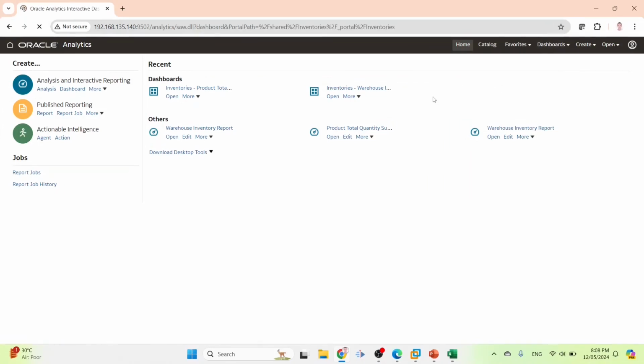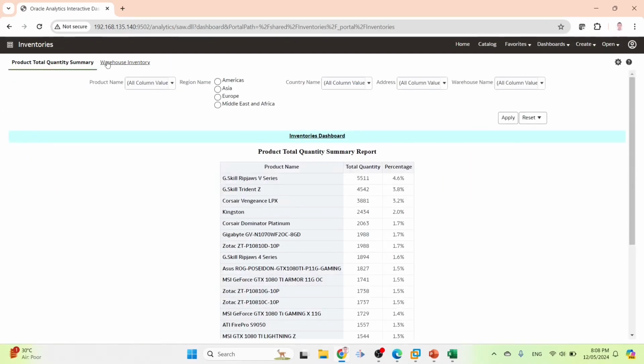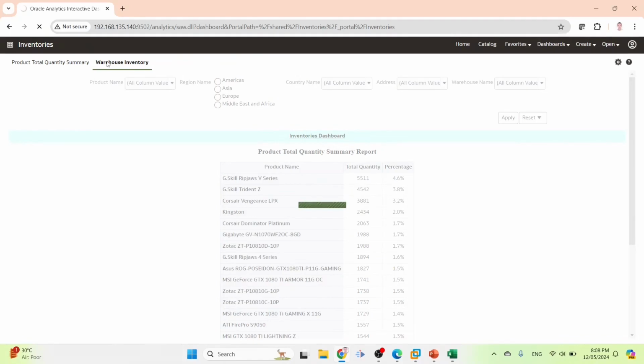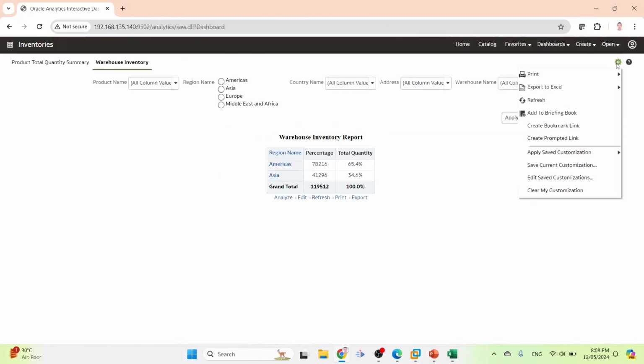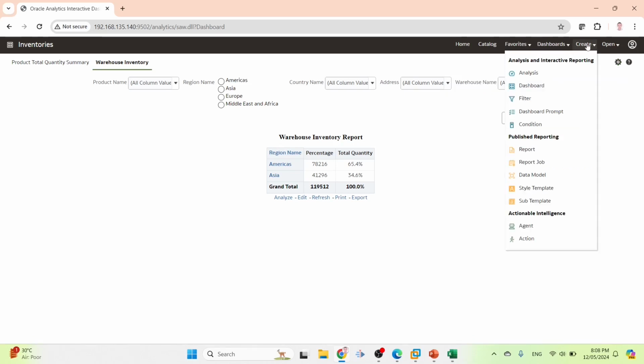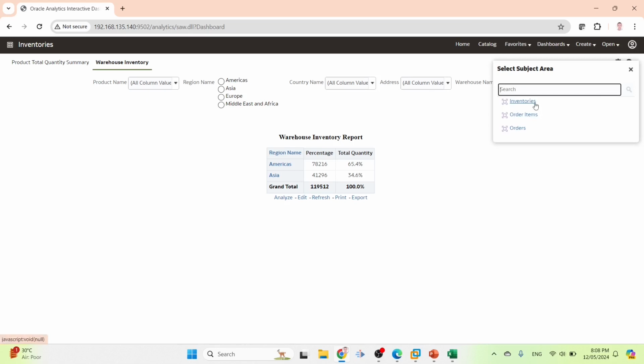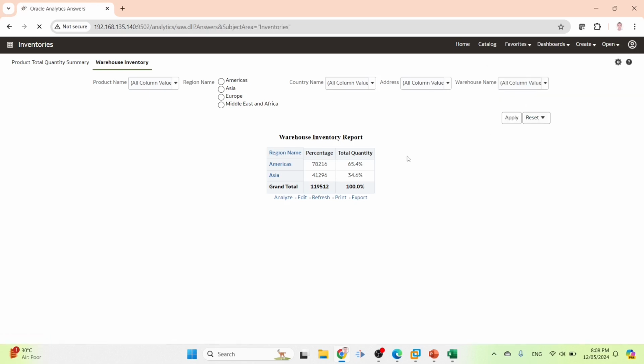You will find inventory dashboard that contains two reports. Okay, I gave him open and traverse. Is this user able to edit the dashboard? The answer is no. Why? Because there is no modify or full control granted. Can the user create a new analysis? Yes, he can.